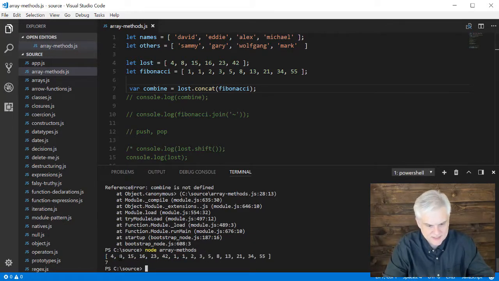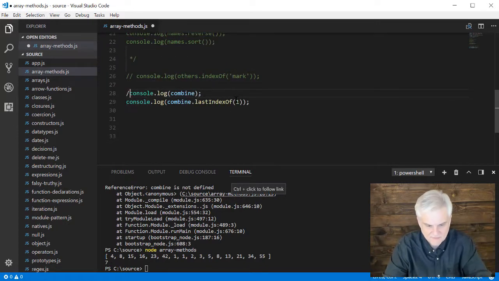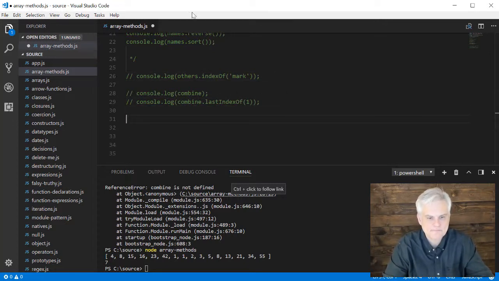There we go. All right, so you can see that our combine variable holds 4, 8, 15, 16, 23, 42, 1, 1, 2, 3. So now I want to see what element is the last, and it says it's at the 7th element. So 0, 1, 2, 3, 4, 5, 6, 7. 0 based. So the last index of 1 would be at 7. So it's useful if I'm looking through a large set of data and I want to find the last instance of a given value. I can use last index of instead of index of, which would give me the first index. Okay. All right, moving on.